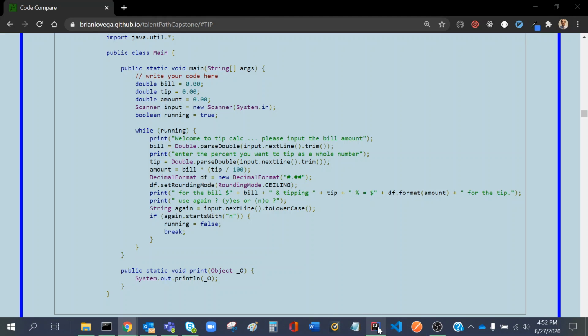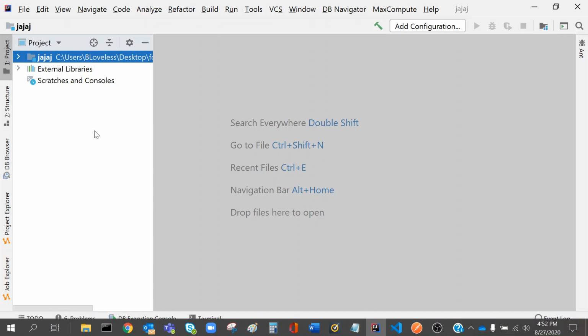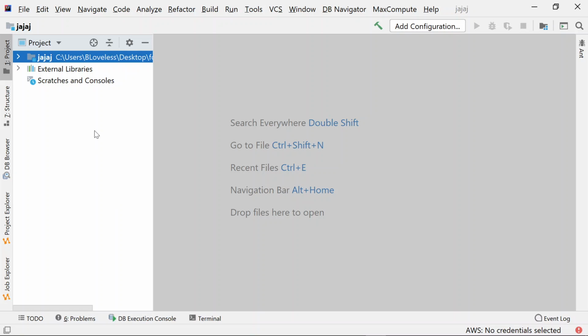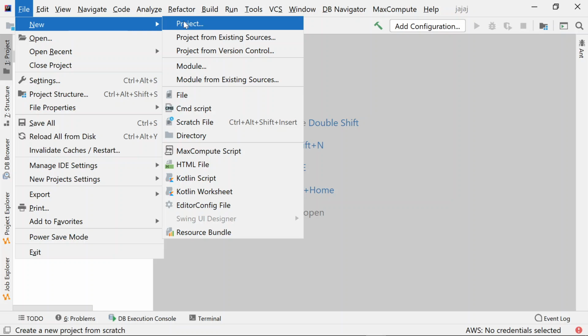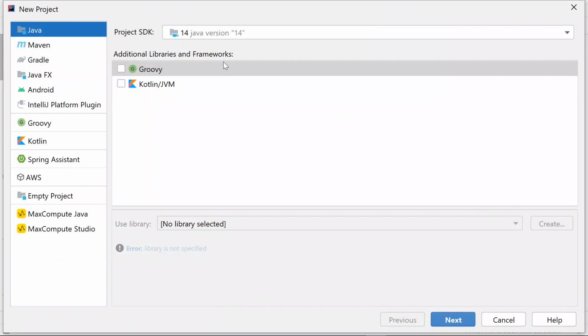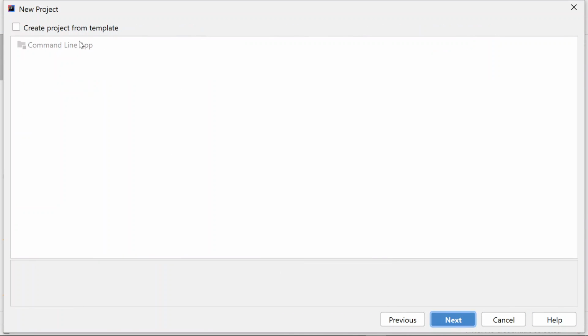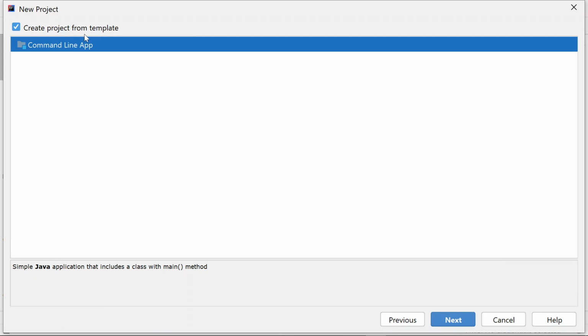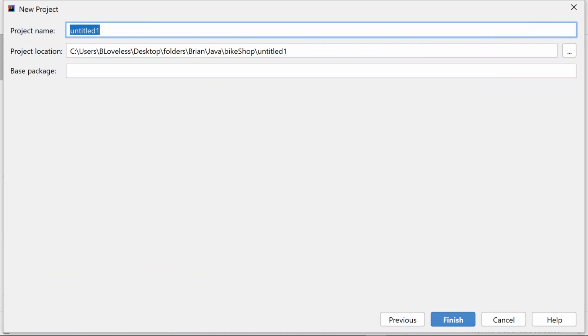We are going to dive into the code. I am using IntelliJ, the free community edition. It's worked just fine for me so far. So we're going to start a new project. Don't need Groovy or anything. It is going to be a command line app, so we'll click that template so it doesn't get too picky. We will call it our tip calc demo.